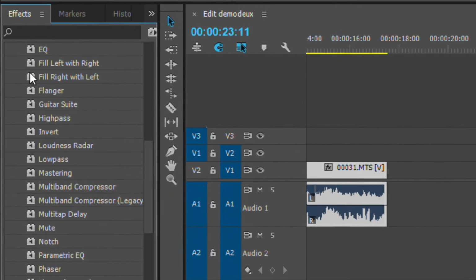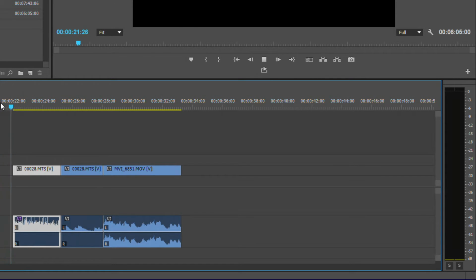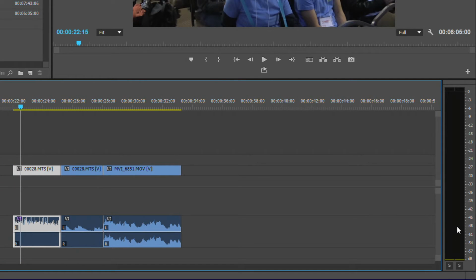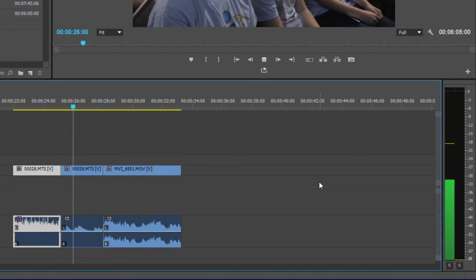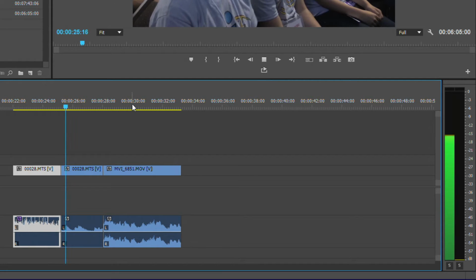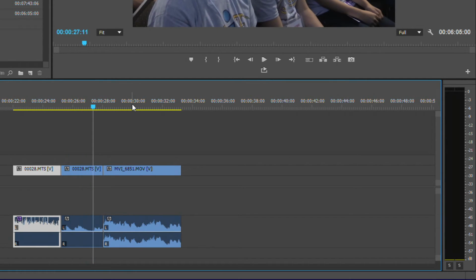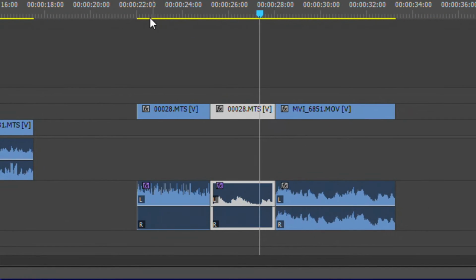And fill right with left. And now when I play it, you can see on the view meter over here that both channels are moving equally, where on the second clip, which I've not added the effect, you'll see that the sound is only on channel 1. So I'll need to fill the right with left on that one.